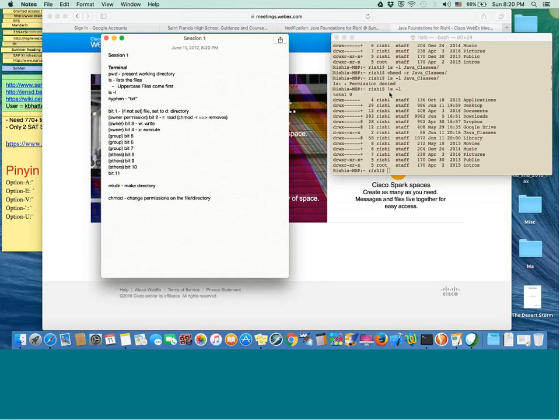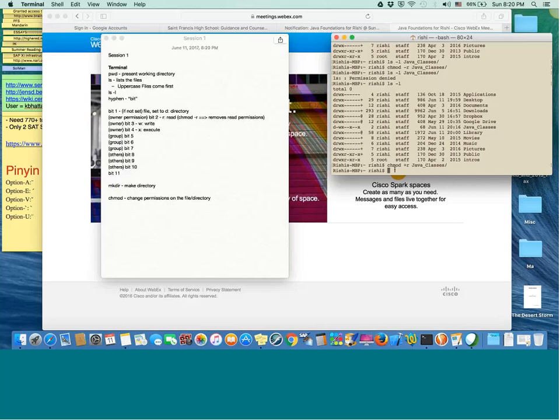Now to add it back, you can say chmod space +r Java classes. That's it. And then if I do this, yes, I see it. Also run ls -l Java classes. Similarly, next I will cover x.